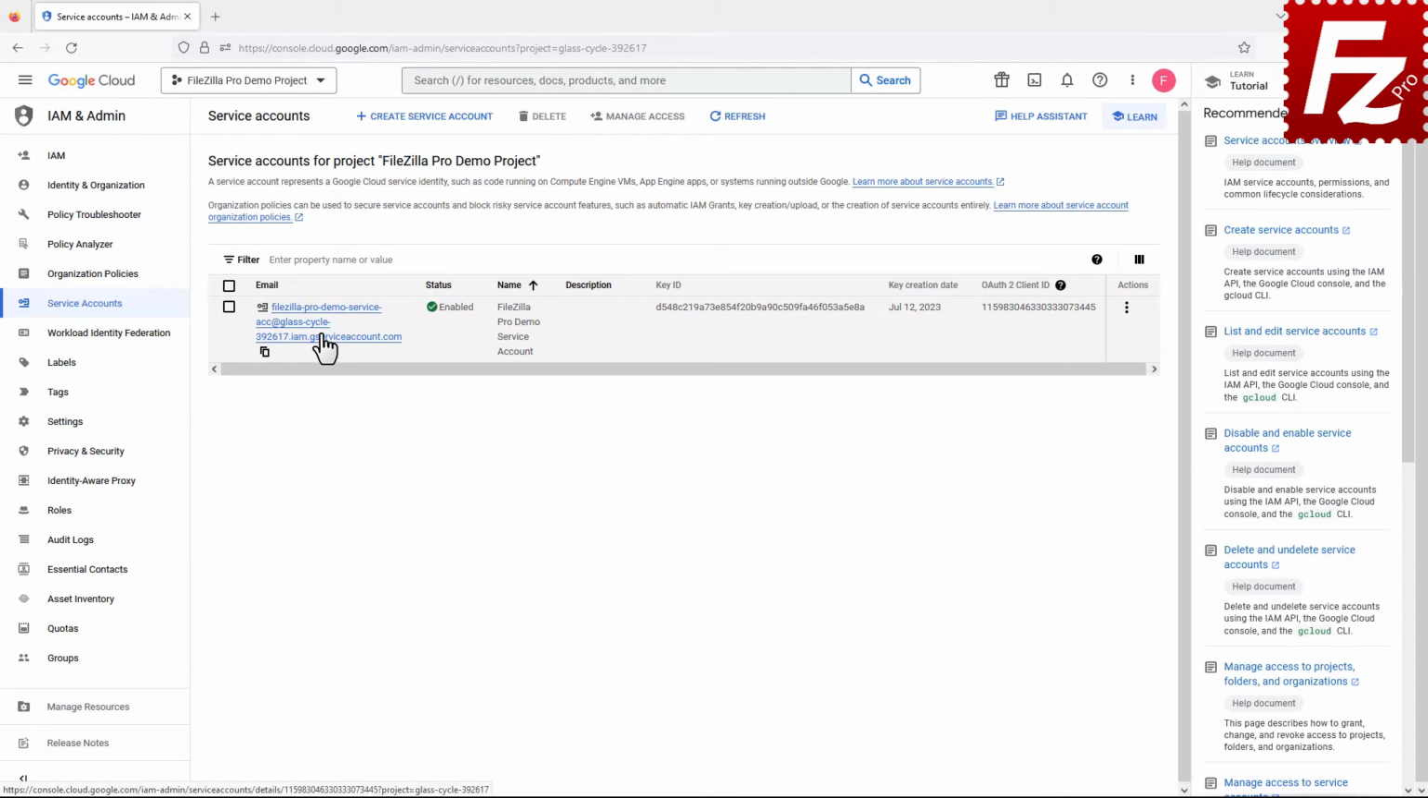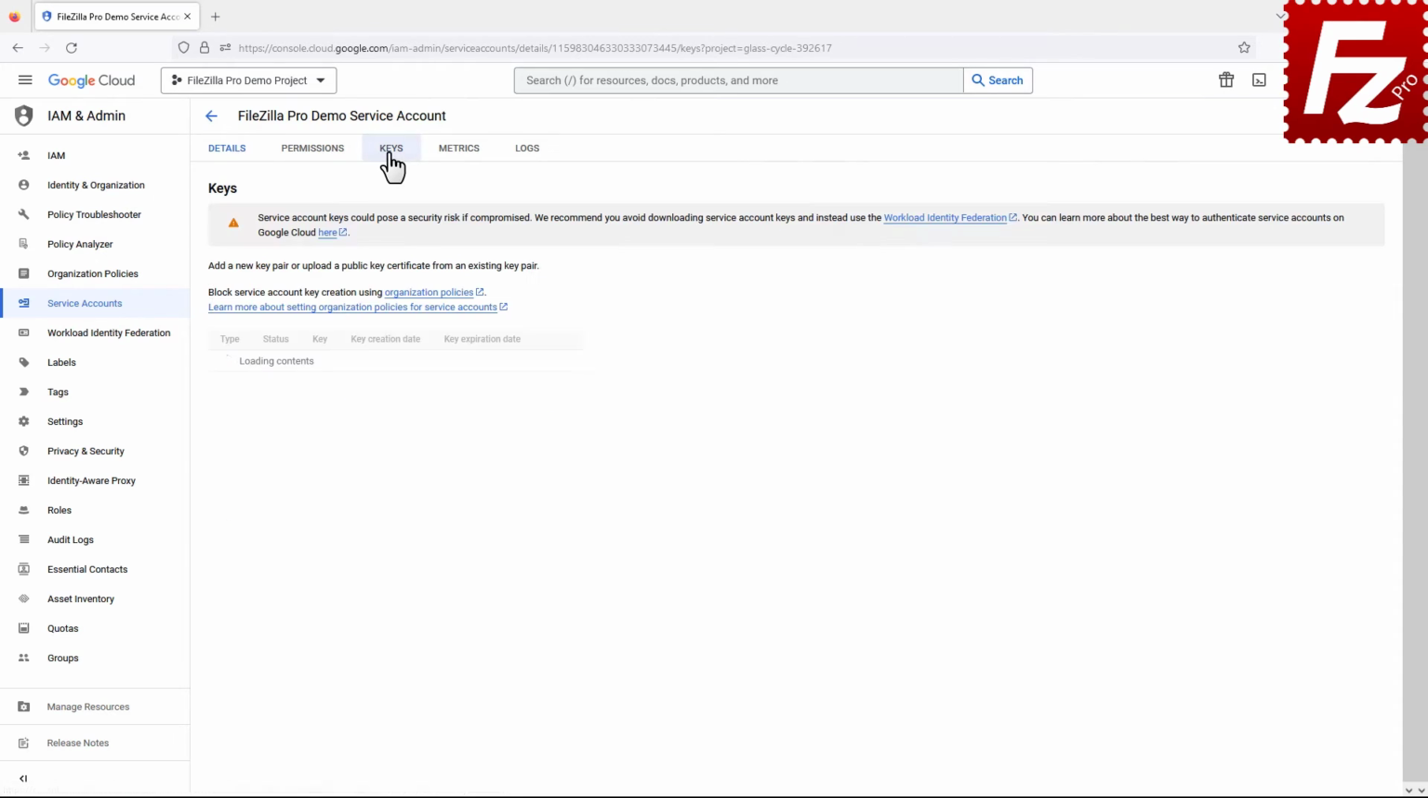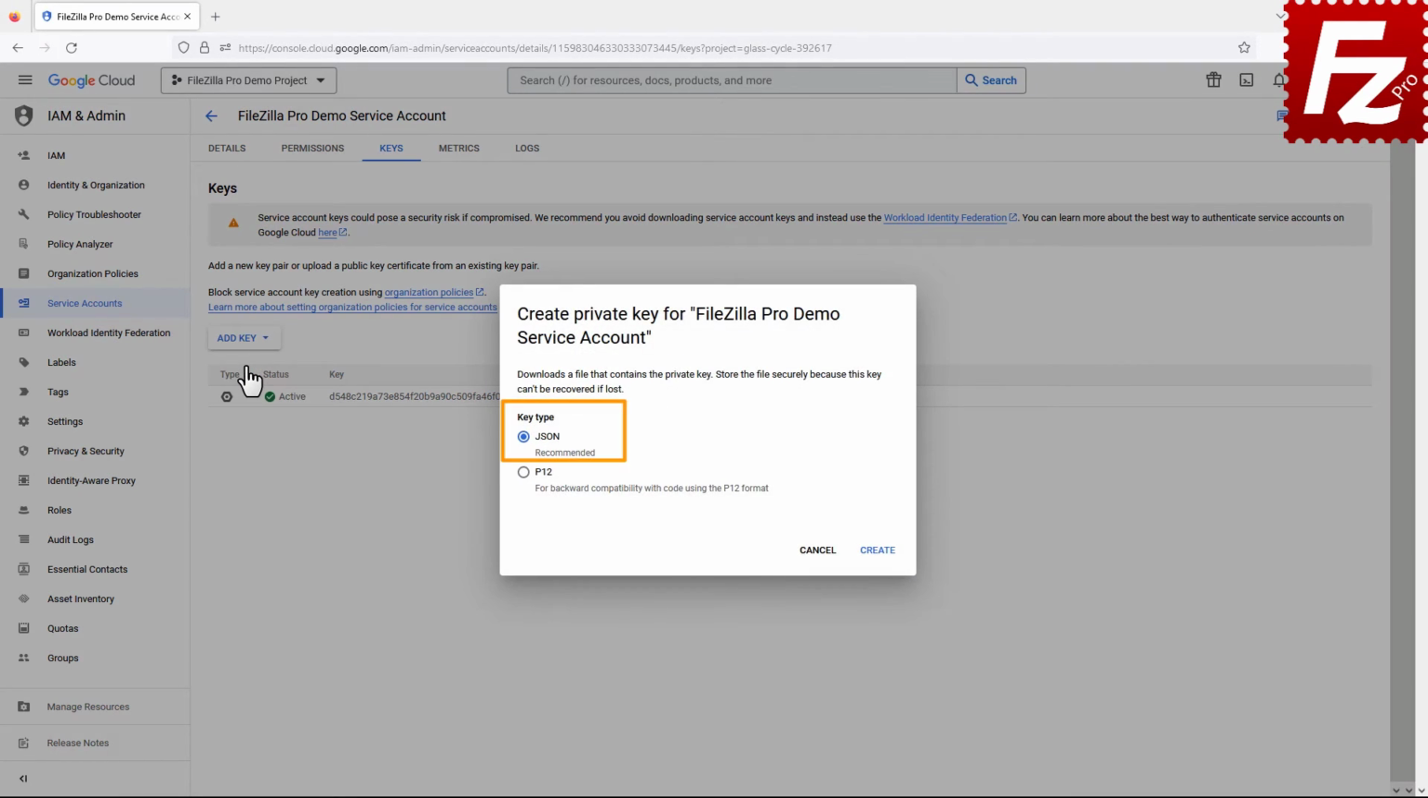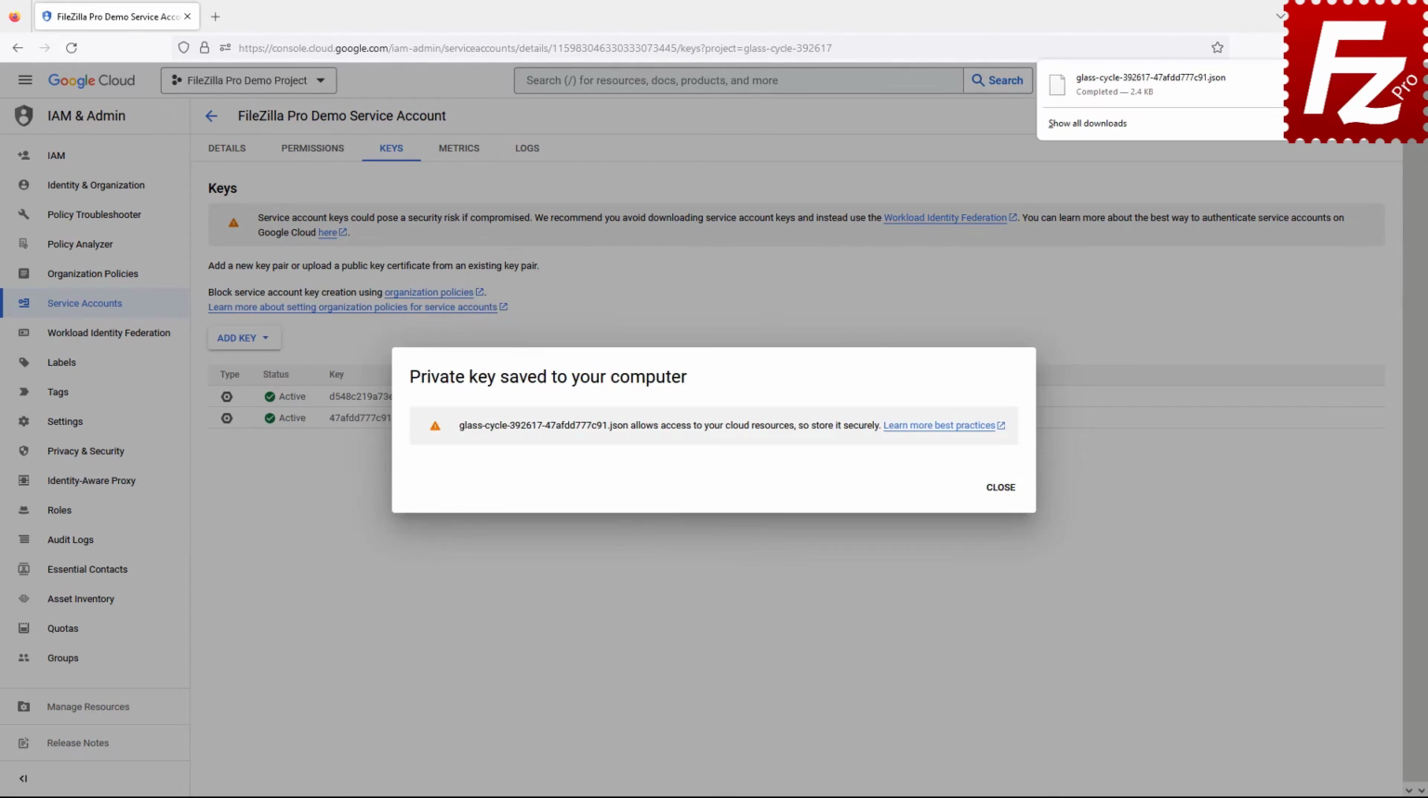Click on the Service account. Open the Keys tab. Create a new key. Select JSON as the key type. Click on the Create button and save the key file in a secure location.